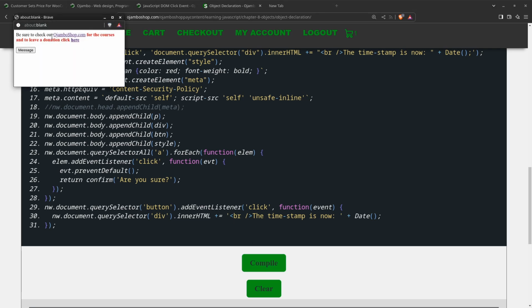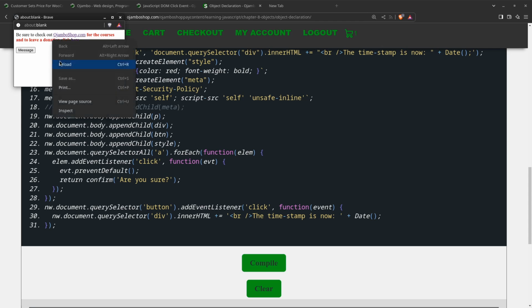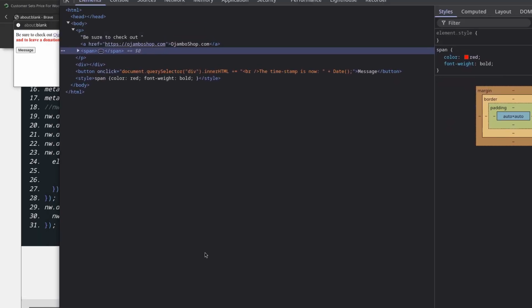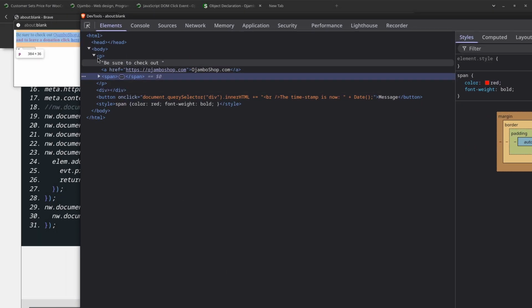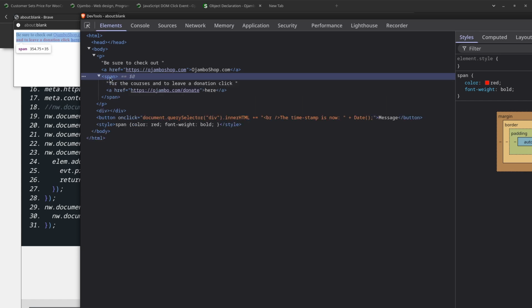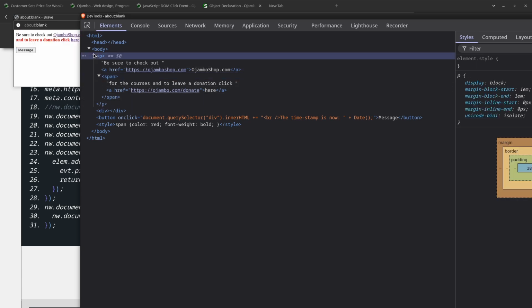Okay, so as you can see, our styling came in, and this is simply a button. Actually, I'll do an inspect so you can see what it actually looks like. Yeah, so this is what it looks like. What we did is we created a P tag. Inside there, we put "be sure to check out", a hyperlink, and a nested span inside. Inside the nested span, we have another hyperlink. And this is the close off of the P tag.